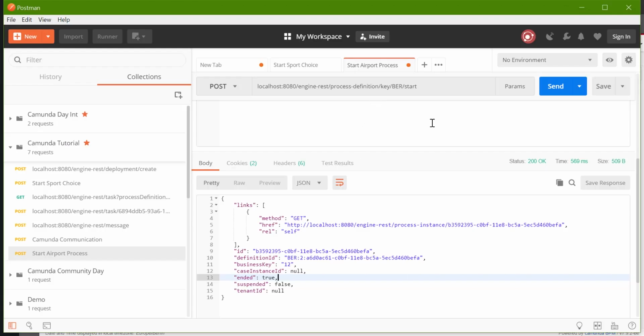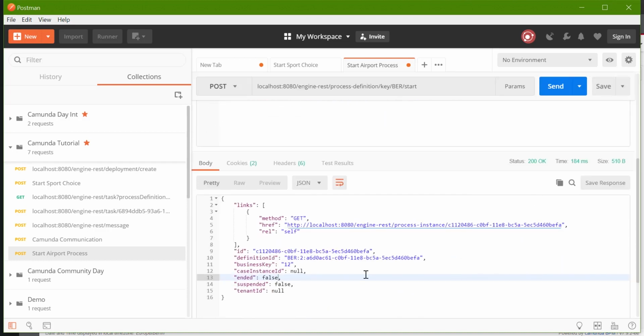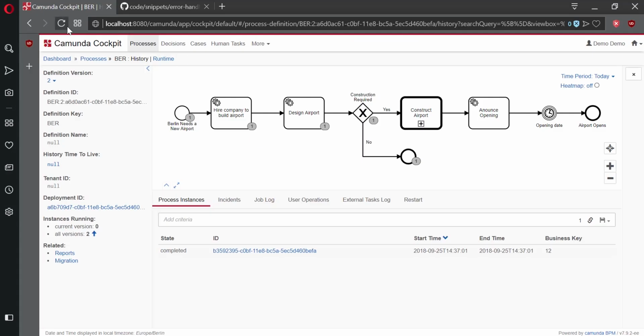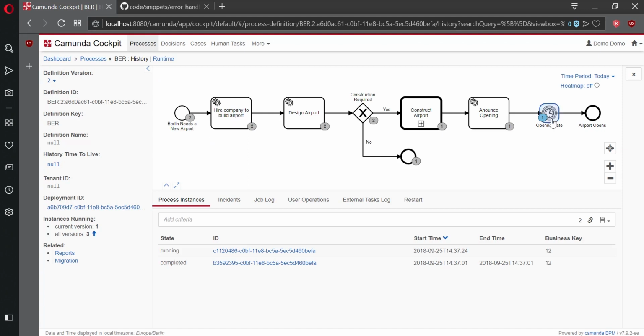Now let's try it with BER. Let's go up here and change the code to BER, and this should get some construction done. Okay, there we go, great stuff. And this has not ended, which means that if I refresh this page, we should then see that we have a second instance that it's gone across. Okay, and it's waiting right there.